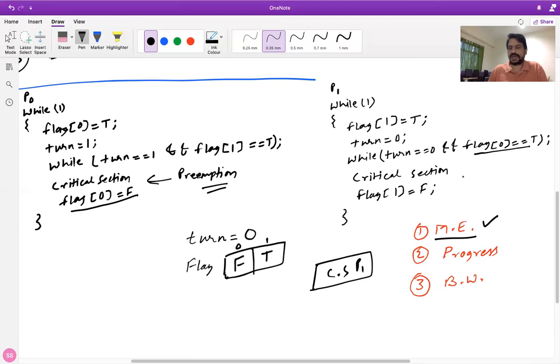Now you assume that when P1 is in the critical section, here we have a preemption, and P0 wants to execute in the critical section. So what will it do? It will make flag as true, and it will make turn as 1.